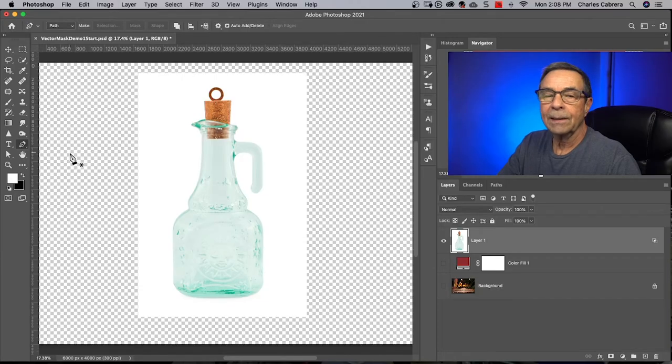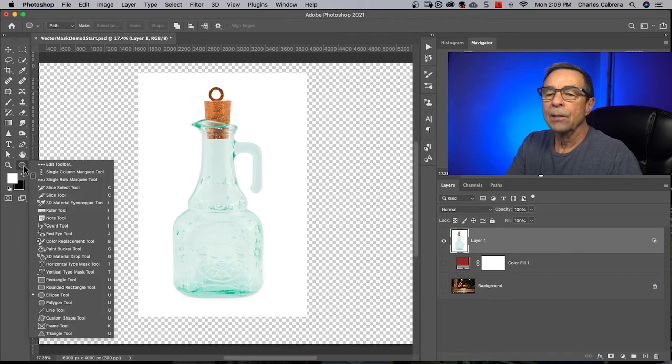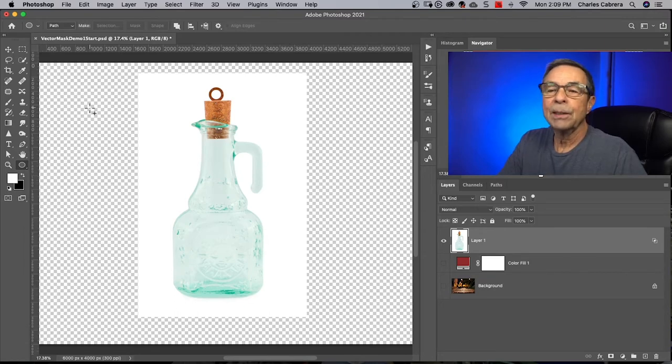To create a vector mask, you can use a couple of different tools. Here we have the pen tool, the curvature pen tool, and you can use any of these shape tools to create your vector mask. I'm going to be using the pen tool.